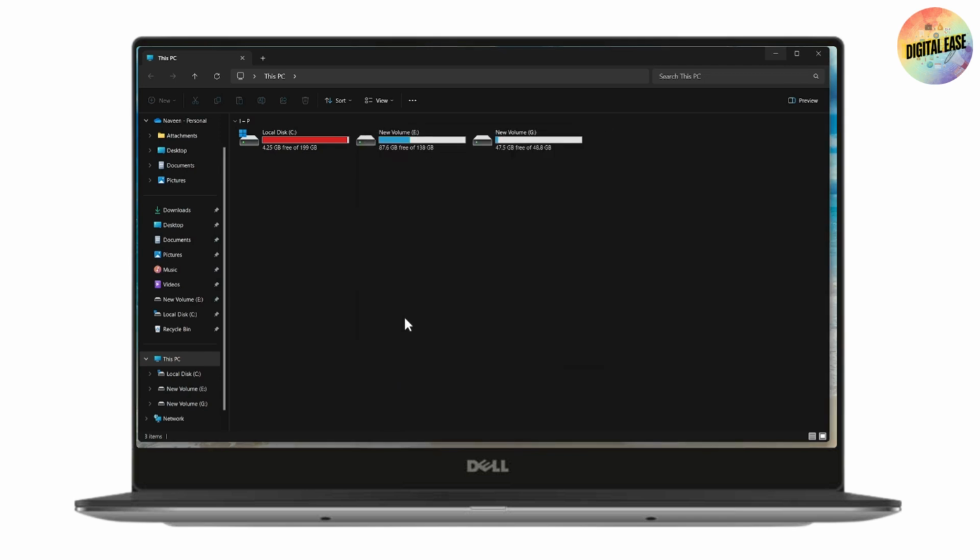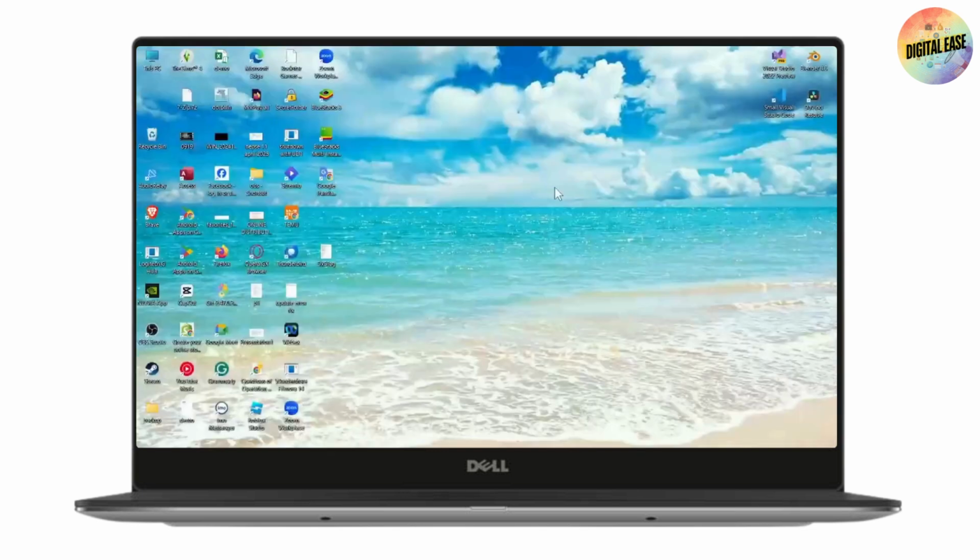Now your phone is connected to the computer. That's it, and if you have any questions, feel free to comment below.